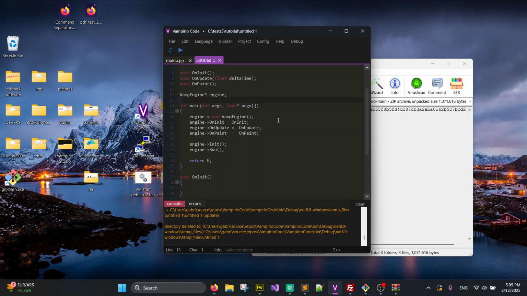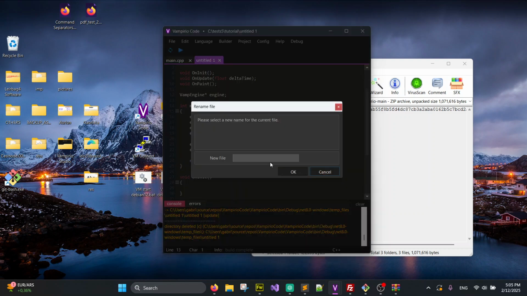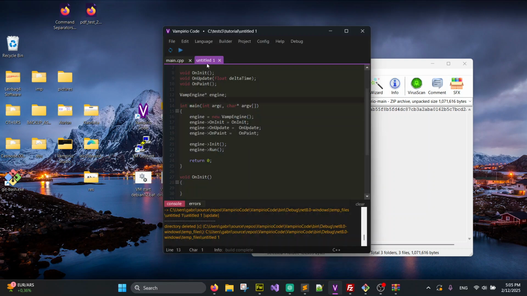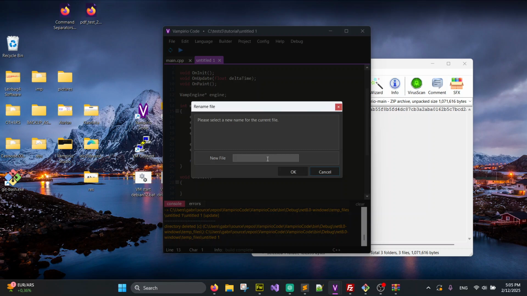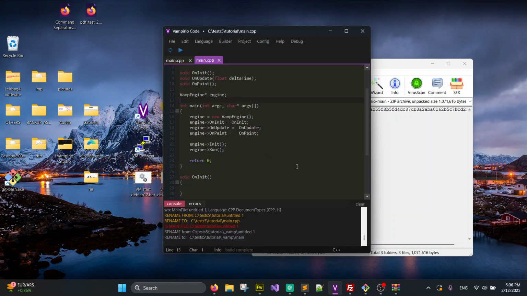So we moved the folder. A good practice is to go to edit and rename the main file. Our file is called untitled1, so we need to rename it. That's not necessary, but it's a good practice. A new file called main.cpp. Okay, now let's try again to compile this.